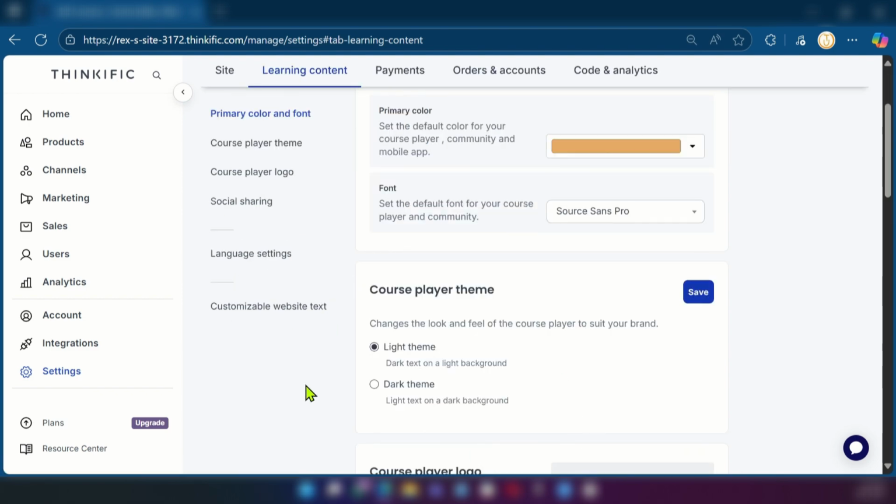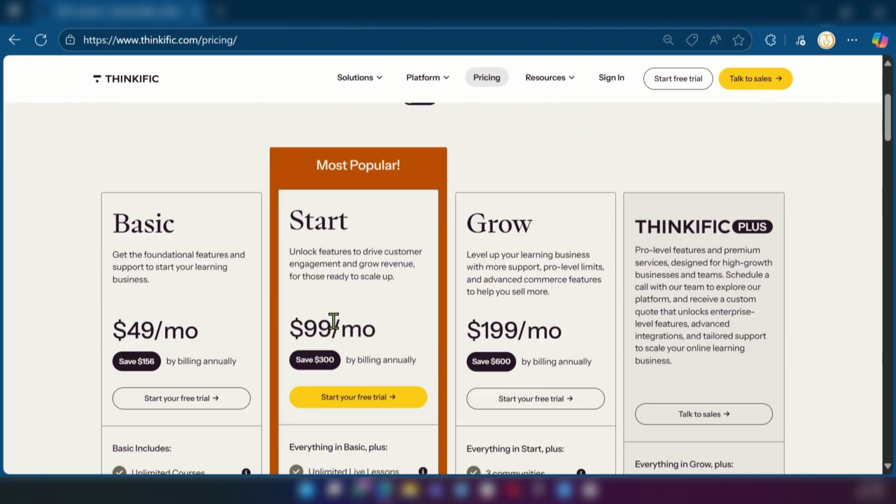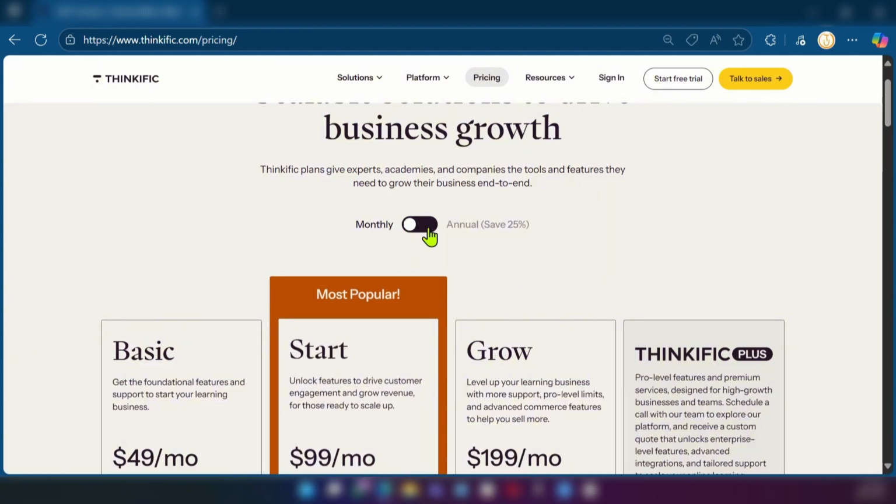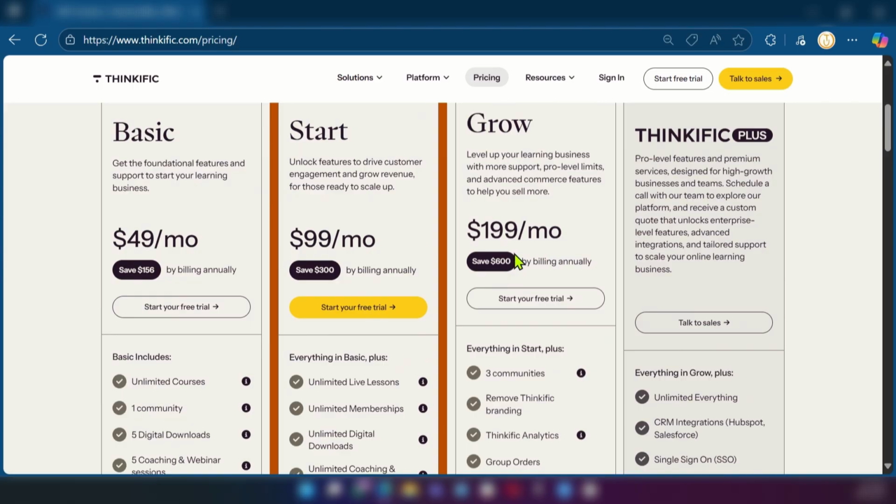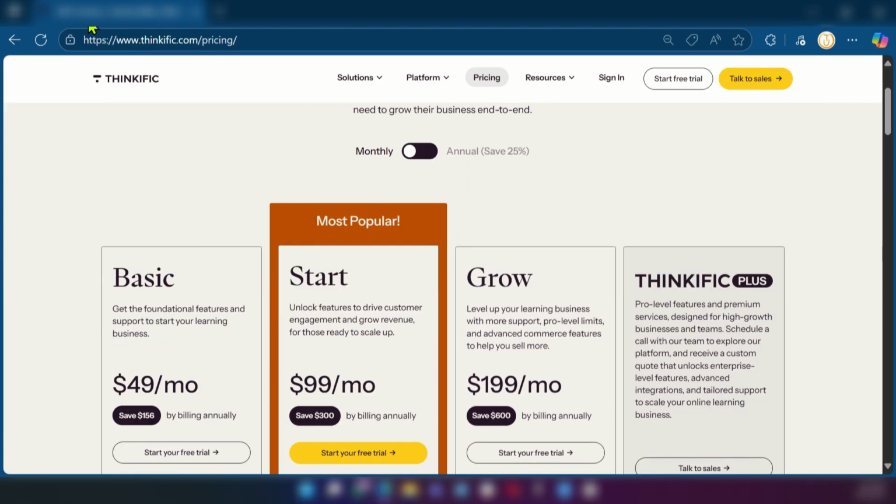Now, of course, if you want to have more features here on Thinkific, you can use the plans option to upgrade, and this will take you to where we have the Thinkific different plans, and you could choose between the monthly or the annual. The annual option saves about 25% on the long run, so you can make your choice.